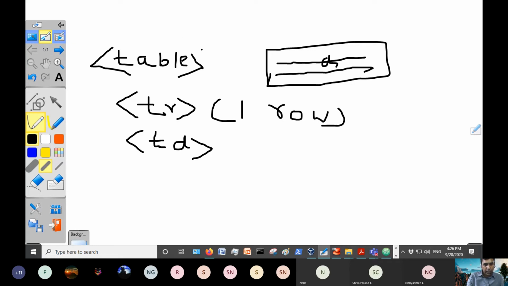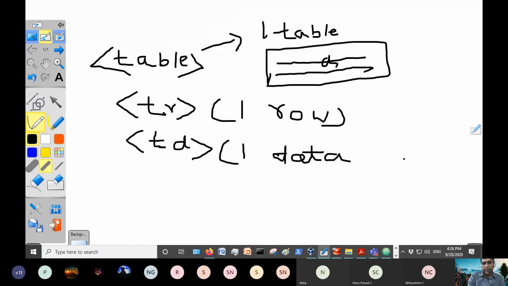So what does a table do? It will create one table, and TR will create one row. And TD is one data in that row, which you should note may be a number, may be a string, or whatever it is. The data can be anything. In our case, we are displaying a string.